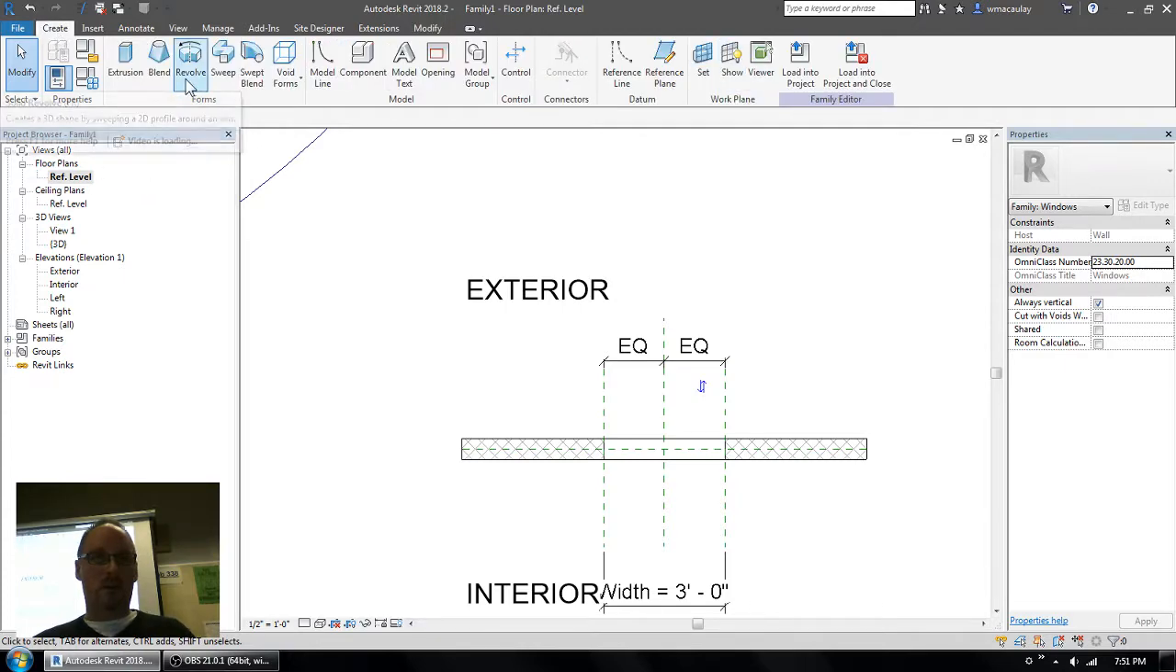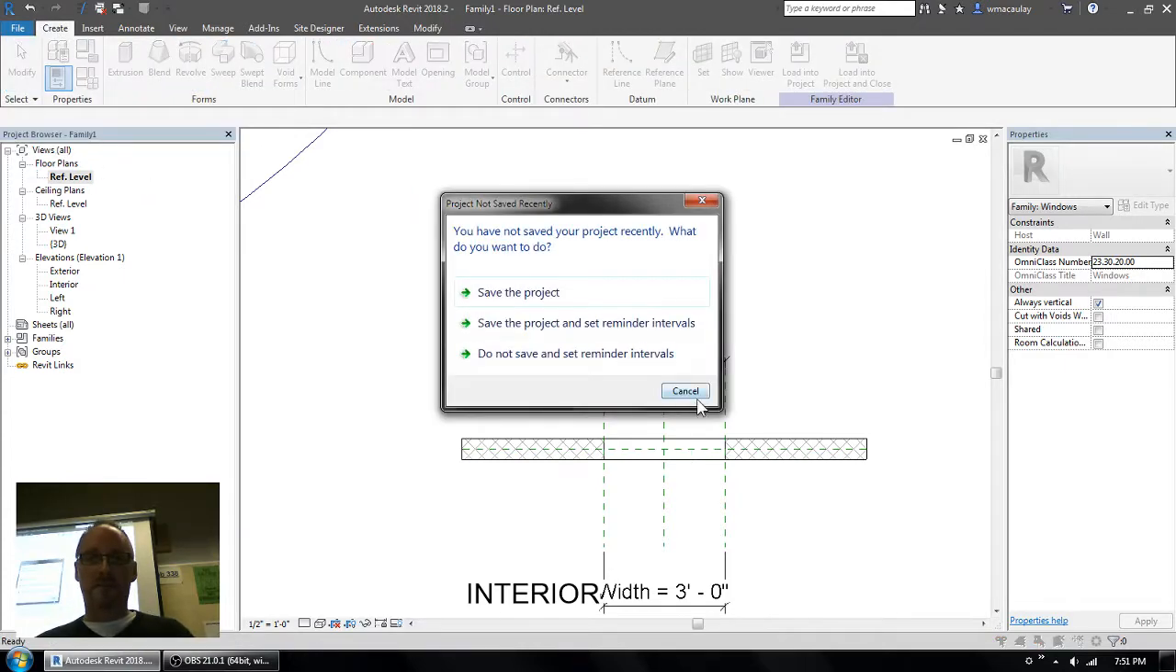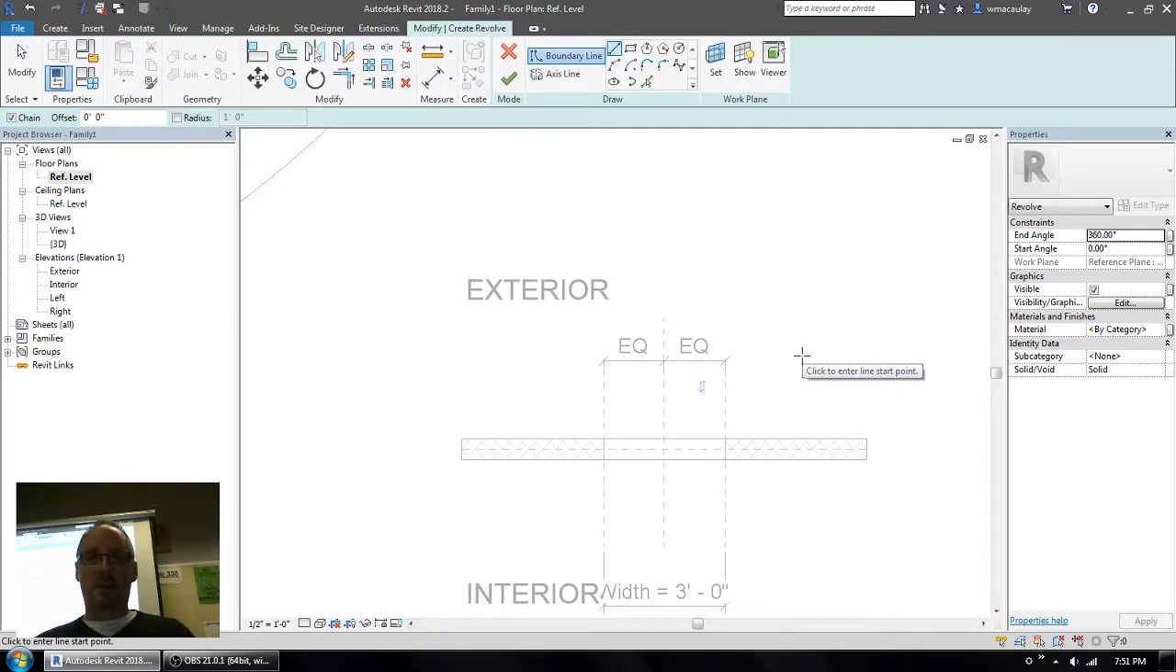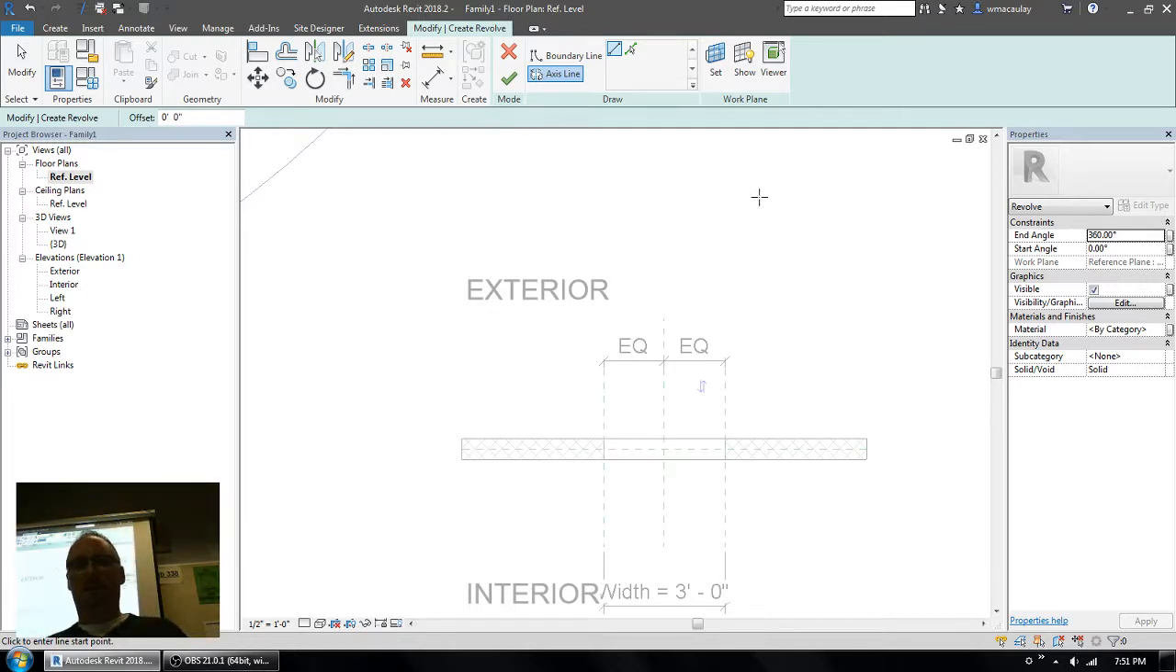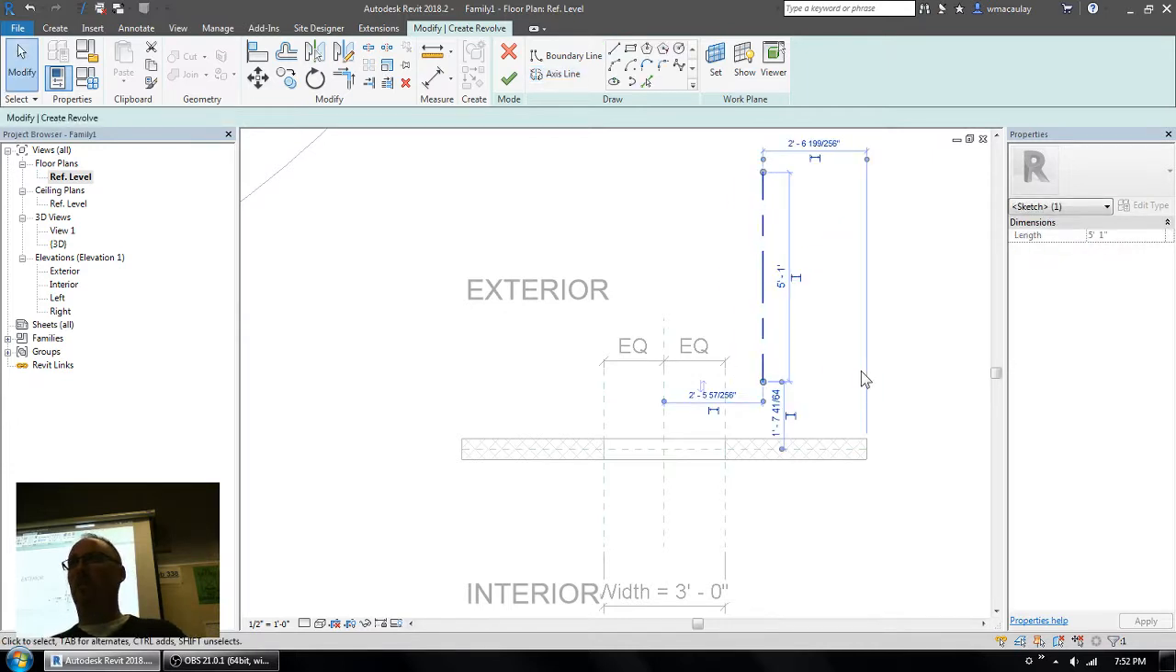So here's the revolve command. The first step is to draw the axis of rotation. First of all, we hit the axis line tool. And now I am in plan, so my axis line is being drawn in the horizontal plane.